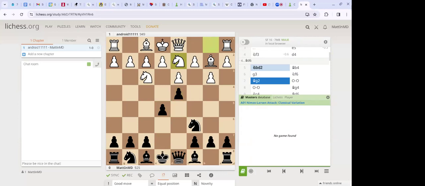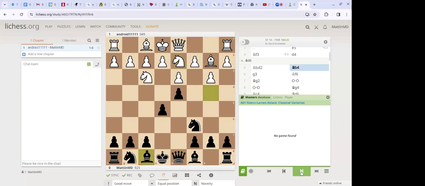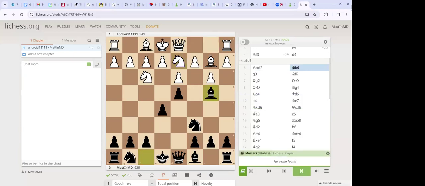Yeah, okay. I blundered later. Yeah, it's probably based on what happened later. Okay, you go bishop b4. Yeah, bishop b4 looks pretty reasonable. Kind of start probing the position. And you're also stopping c3 at the moment.